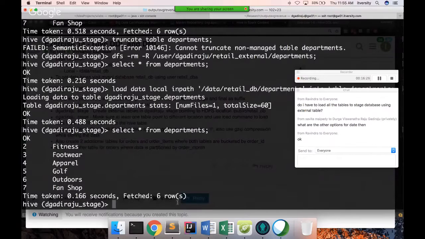So it's up to you how you want to design. If you get all the data in already pre-formatted directory structures, you can just create the entire directory in HDFS and create external tables against it. Or if you have to load, you use the load command to load into those tables.